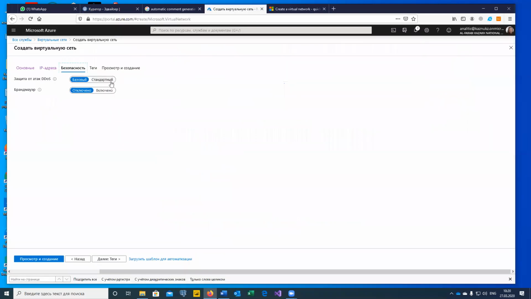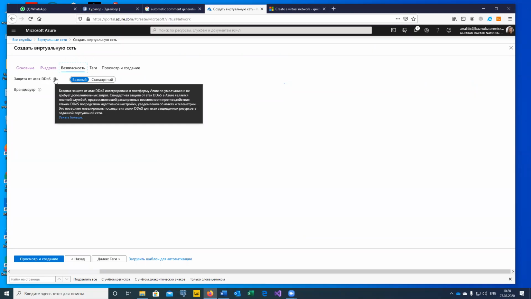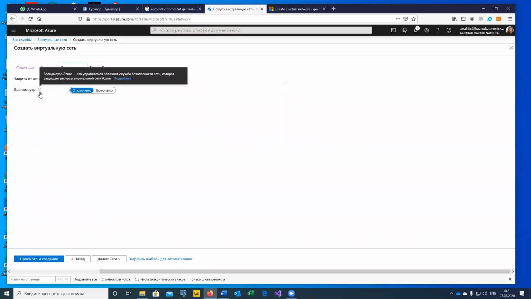Okay, the security doesn't need any special configuration. So the defense from DDoS attacks. It said that the base integrated DDoS platform, so it's just the basic option that will be covered, so that will be supported by Azure, and you don't need to take care much about it. And the malware.